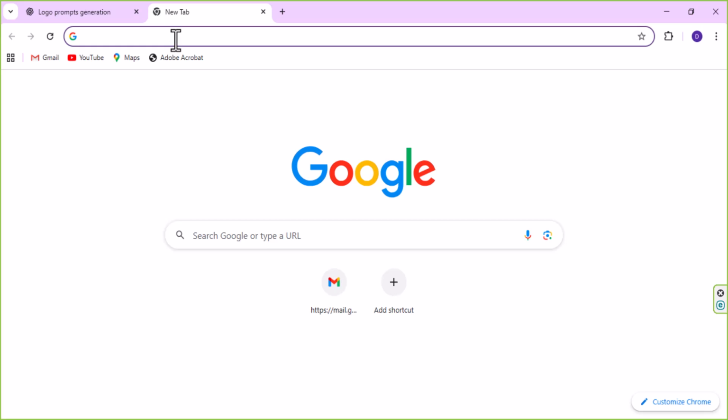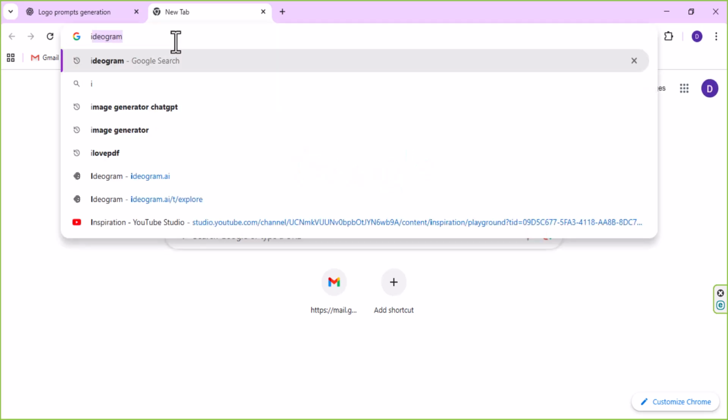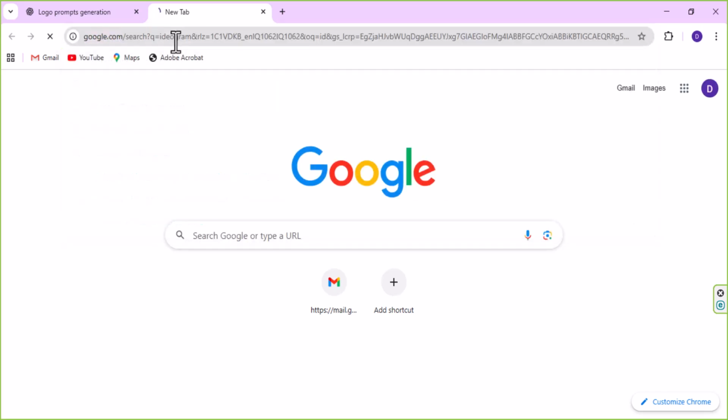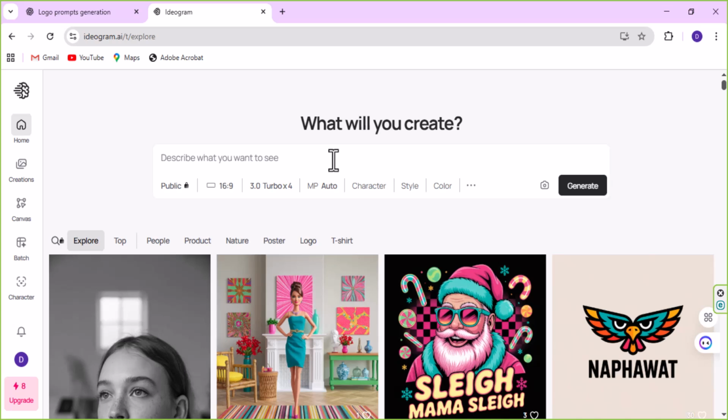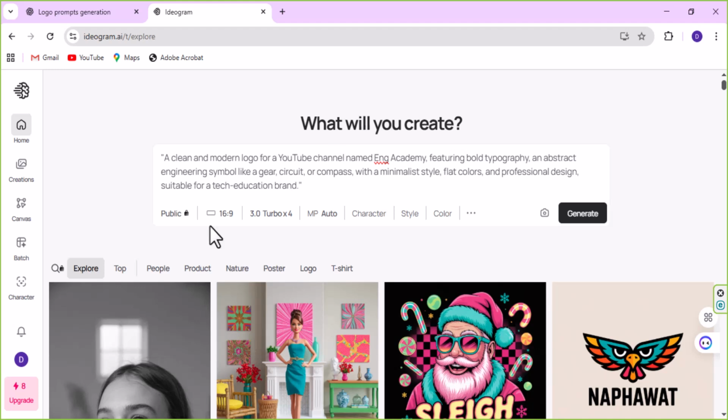Open a new tab. Here type ideogram. Okay, ideogram. Select the first link. Here paste what you copied in ChatGPT. Control V. Here we have different specifications.